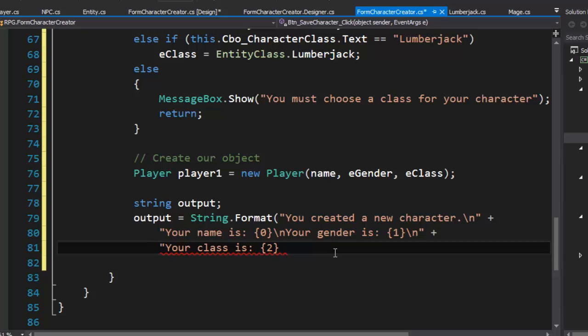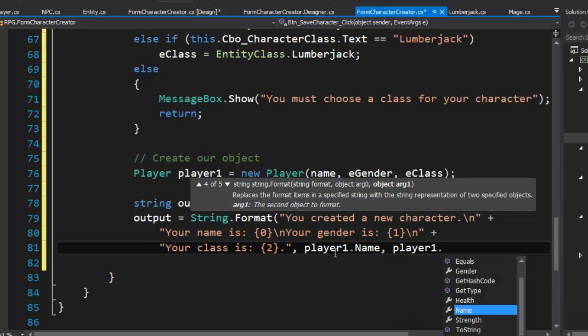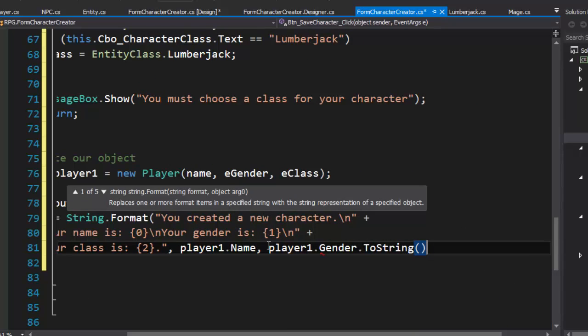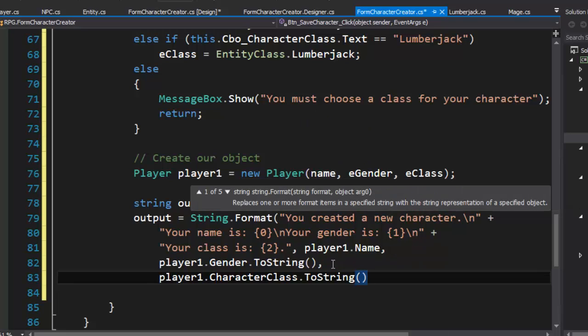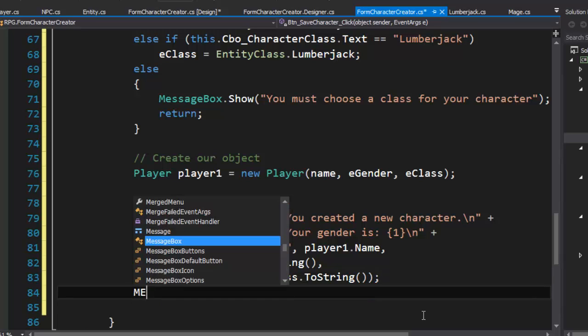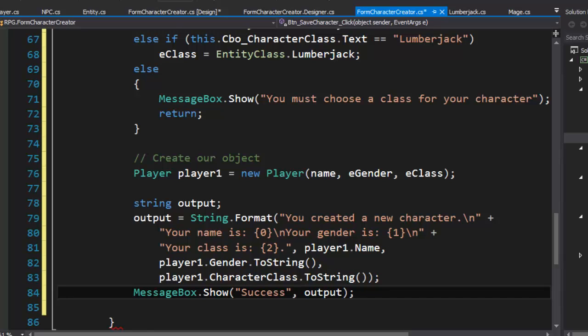Okay, so your class is, put a period here. Now, on string format, you put a comma here, and now you're going to create variables. And it's based off of player1.name. That is a string. player1.gender. This, we got to make it toString. See that? Here, I'll put this on the next line of code. And the last one is player1.characterClass.toString, like so. Okay? Semicolon. And then MessageBox.Show. And then we'll put success. And then we'll put output. Semicolon. There's the code. We're going to test it now.